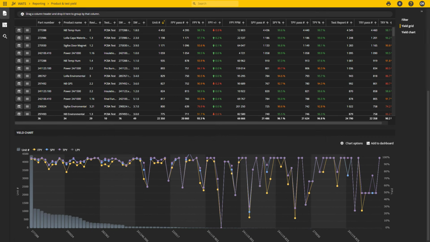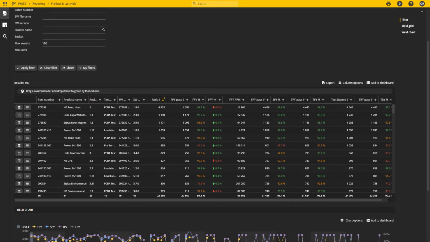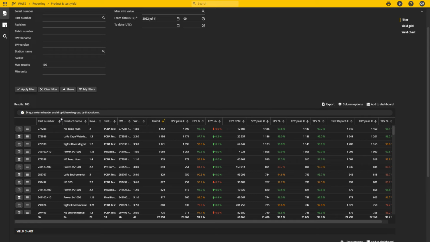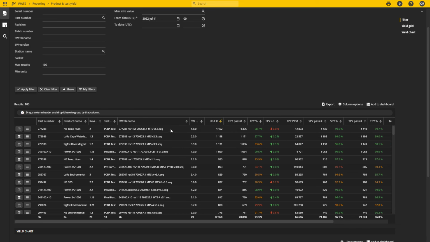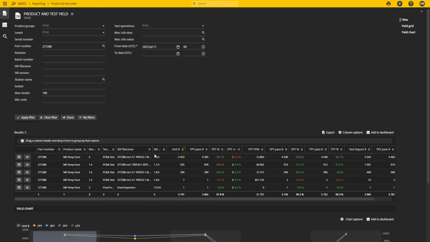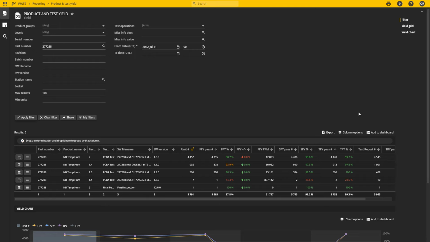This report has one grid and one chart. And you can see, compared to the yield report, that we have some extra columns included. In addition to aggregating the data on the part number and the test operation, as we do in the yield report, we here also introduce revision, that is product revision, and we have software file name and software version. That means we will get for each product a separate line for each product revision, each software file name, and each software version.